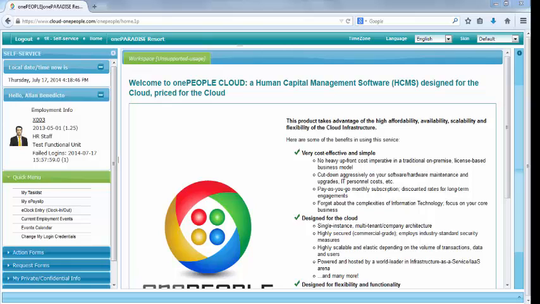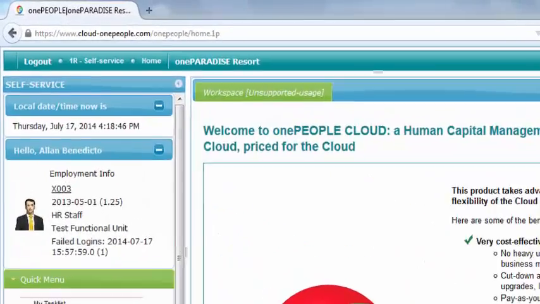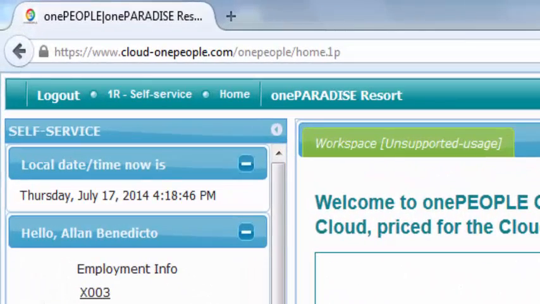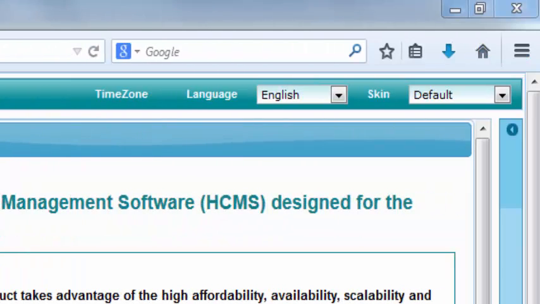Upon logging in, the home page will show. The menu bar above includes the following: Logout button to log out of the service. Role identifier shows your current logged in role. Home button to go to the home page. Entity identifier shows your company name. Language selection to select the language you want to use. And the skin selection to select the window theme you want to use.